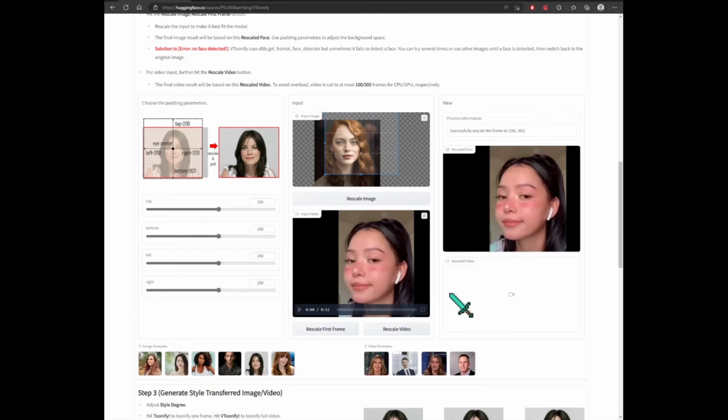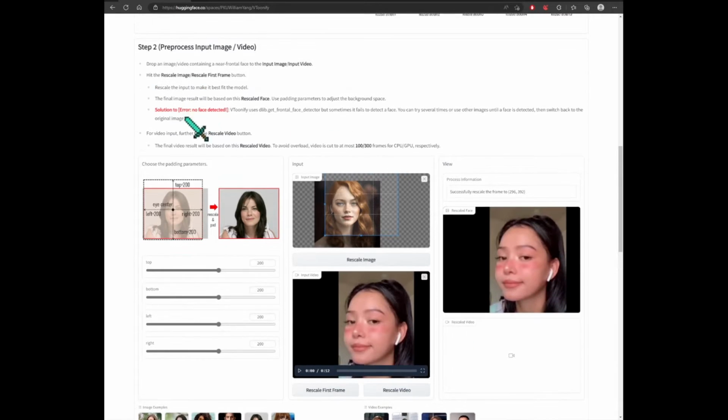So it did it pretty quick, and sometimes the video doesn't rescale, and if you read here at the top, there's a solution to the error with no face detected, and it says to keep on trying it, or it says something else. You can try several times or use other images until the face is detected. So that one I don't get. Maybe they're talking about for the actual image to image, but I don't know.